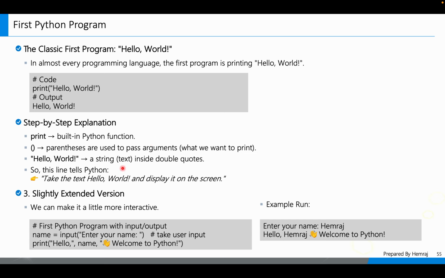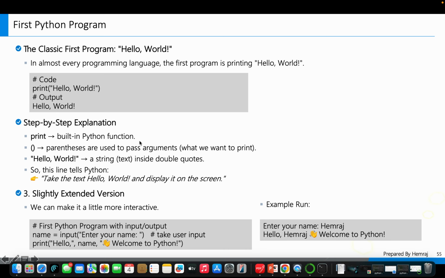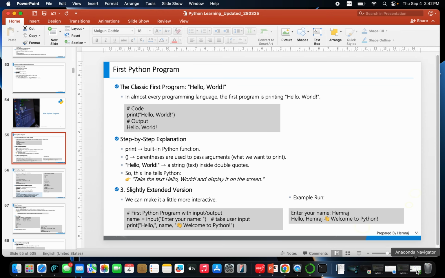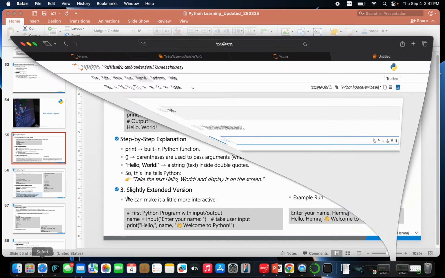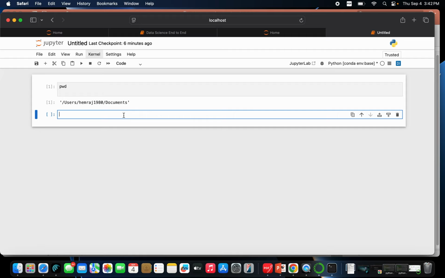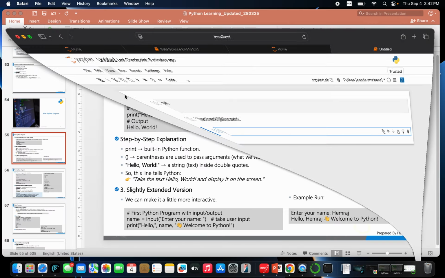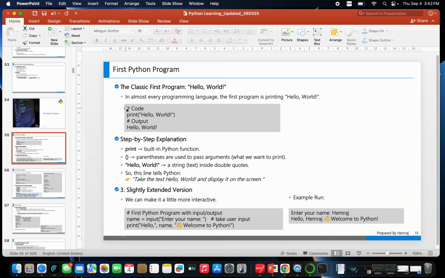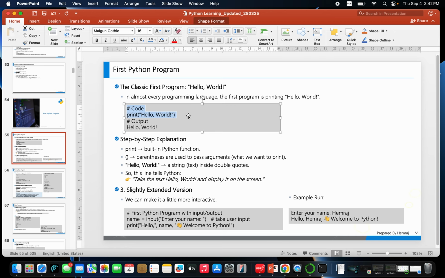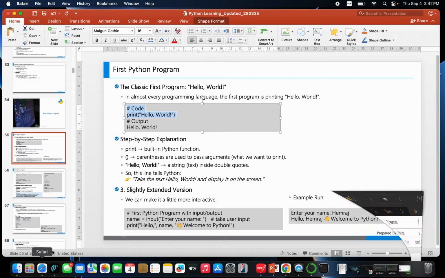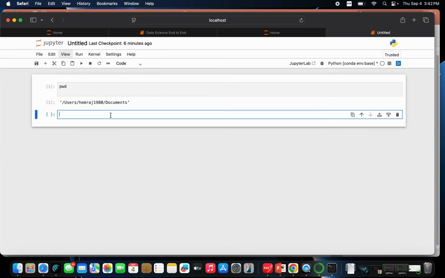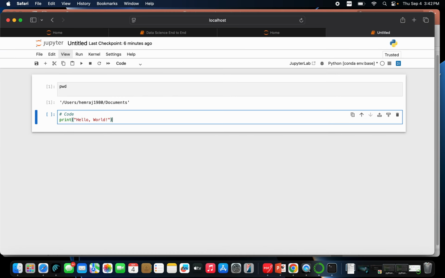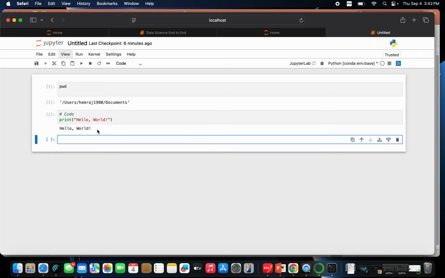Now the second code. Suppose this is our Jupyter notebook. I am not taking time, so I will copy and paste. These are our codes, and when we run them, this is the output.